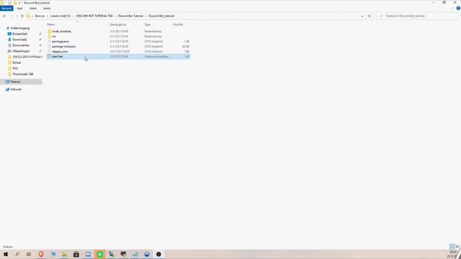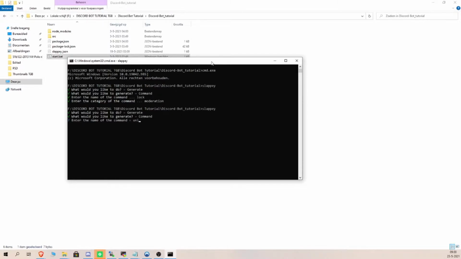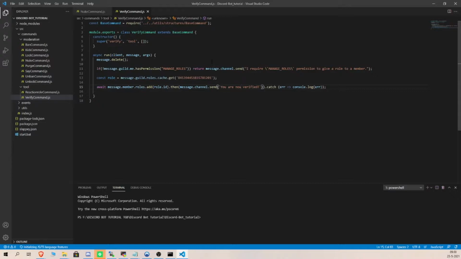First, start off, open your start.bat file and type in slappy. Generate a new command named lock. I'm going to do it in the moderation category. Make a new command named unlock in the moderation category, or however you want to name it. Then type in code dot to open your beautiful Visual Studio Code.